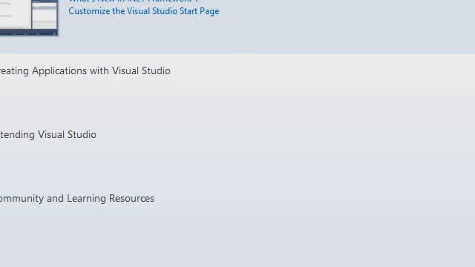So, create a new project and the Windows Form application. And make sure that you have Shockwave Flash.